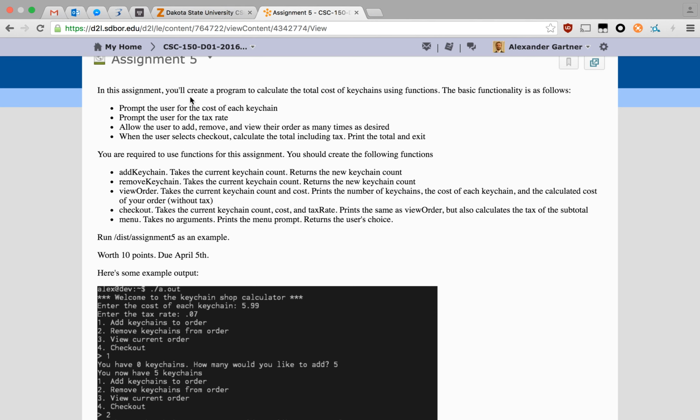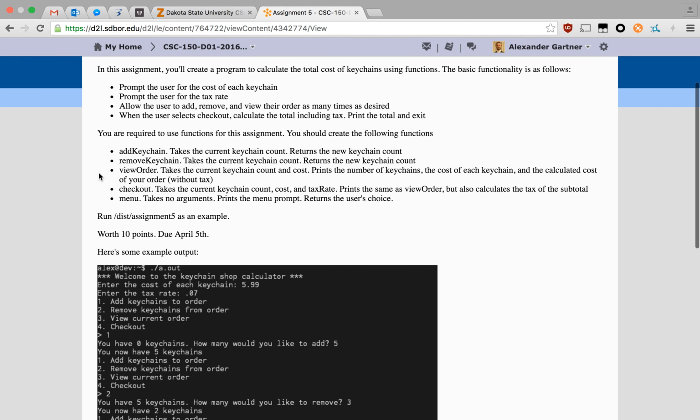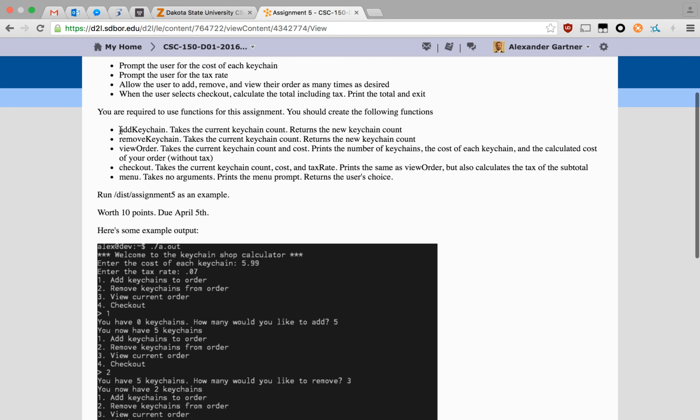With this one, you are required to use functions. We have been talking about functions for the past 2 weeks, so that would be a good idea to get you in there and get some good practice. You need to write the following functions. You have the add keychain function. It takes the current keychain count as an argument. When you're writing your function, it needs to take one parameter, and it needs to return type integer, which describes the new keychain count. Same for remove keychain, just the other way around.